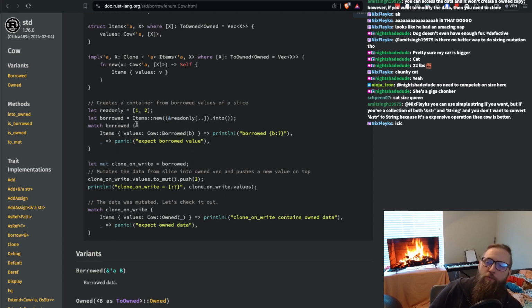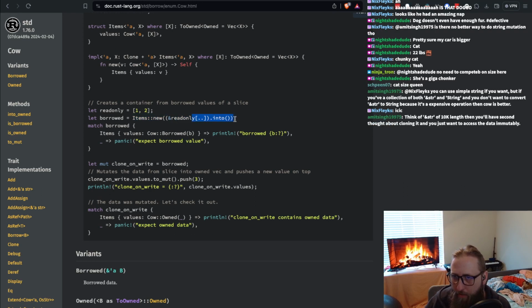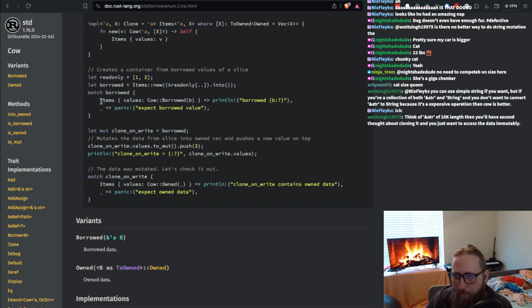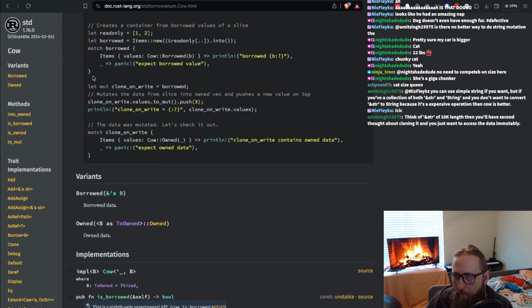Yeah. Okay. So basically when we create the Cow, or we put it into this little Items wrapper to have our slice in there, right now it's still just a pointer. It hasn't done anything. We don't have any mutation. It's kind of just like we had this, and we can read from it just like we would otherwise. Everything would be good. You can see the match just shows that it has borrowed. Oh, right, because it's an enum. We're getting there.